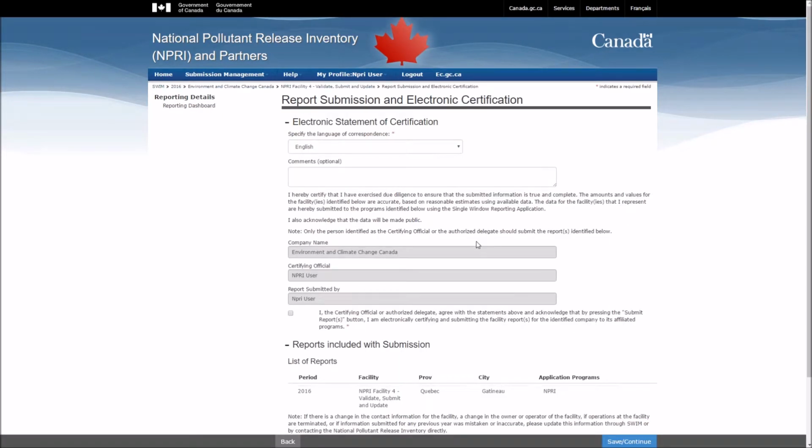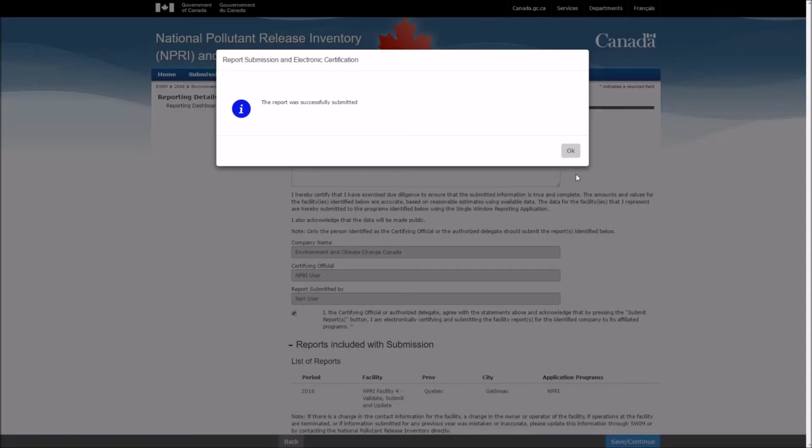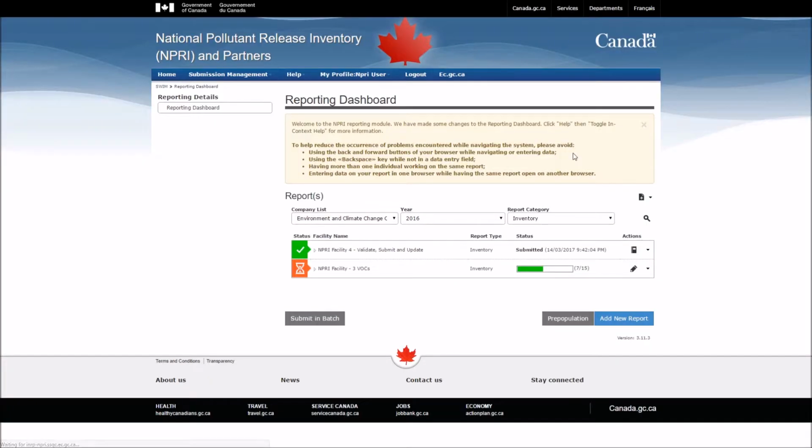If you have more than one report ready to submit, you can select Submit in Batch from the bottom left of the dashboard. The submission screen requires you to select the authorization checkbox, and if you are doing a batch submission, you'd be selecting the multiple reports to submit. Then click Save and Continue to complete the submission. Click OK on the pop-up window to return to the dashboard. You should now see a status of submitted with a time and date stamp.